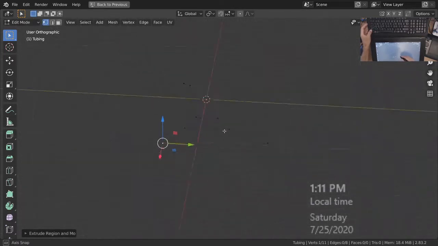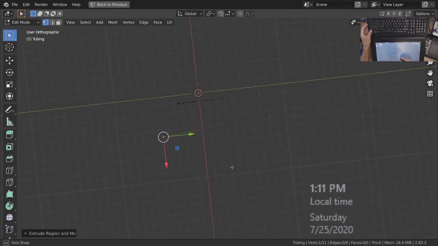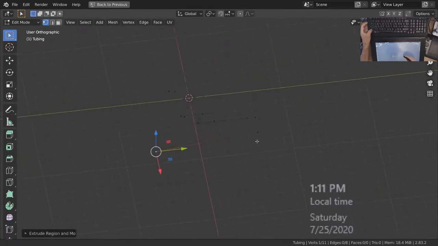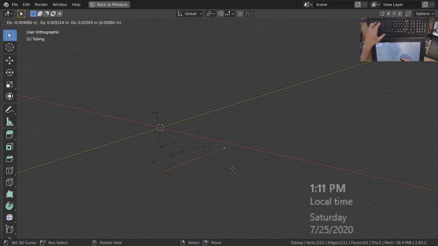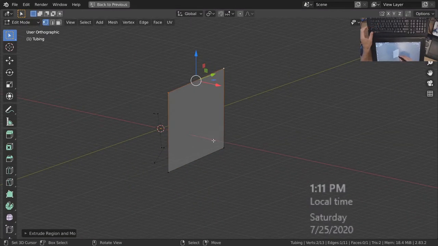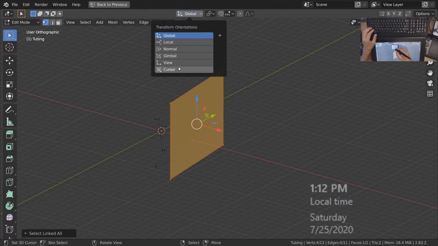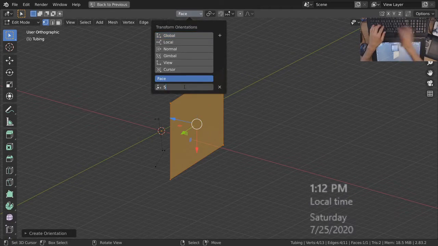And it may work, it may not, and I'll fix it if it doesn't work. So then take both of those, extrude them in the Z, and so I have a plane. So control link to select everything, and then over here I'm going to call it shop. I'm going to create myself a new transform orientation. I'm going to call it cart side, maybe just the cart side.